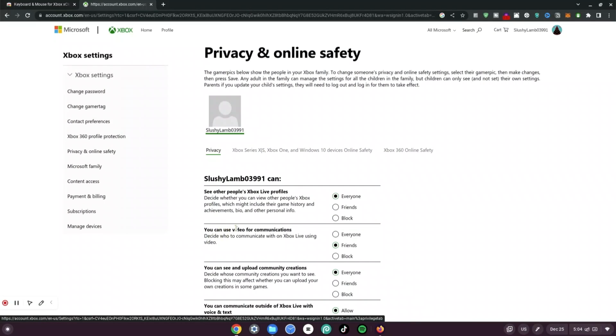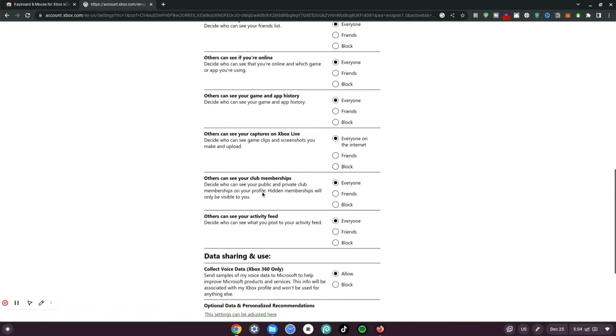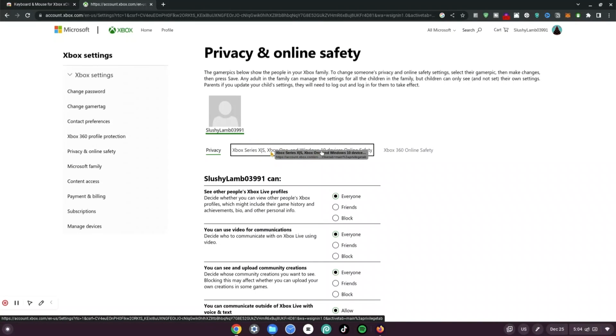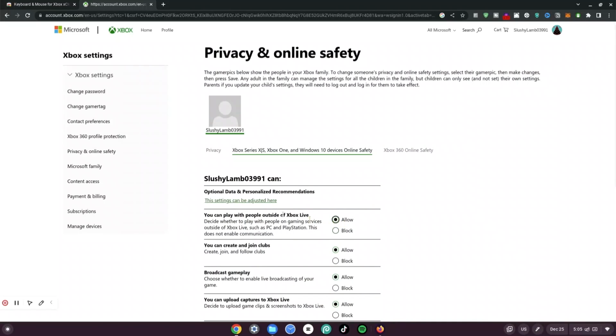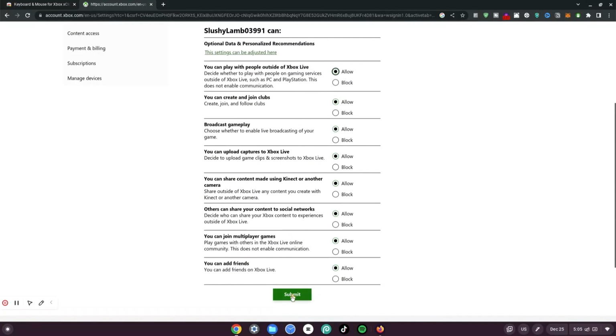As you can see, you can use video for communication is on friends, change that to everyone and scroll all the way to the bottom and click submit and wait for it to be submitted. Now once that is done, you can go all the way back to the top and then click on the Xbox online security part of it, and then make sure that you can play with people outside of Xbox Live is allowed. Now once you make sure that is allowed, you can also make sure everything is allowed just for safety's sake. Click submit and wait for it to be submitted.